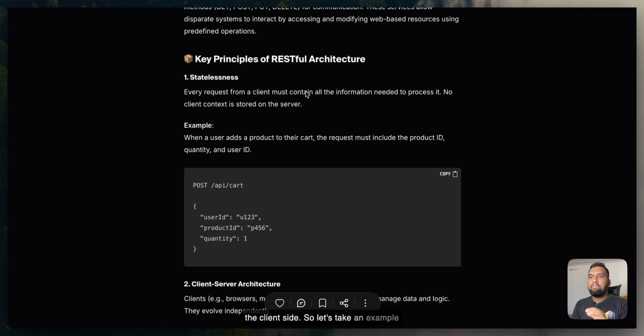So let's take an example of an e-com website, right? Each request from the client, like viewing a product or adding into the cart, must contain all information required for processing it. So if a user wants to view their cart, the request must include the user ID or any other relevant details so the server can identify and respond with appropriate cart details.